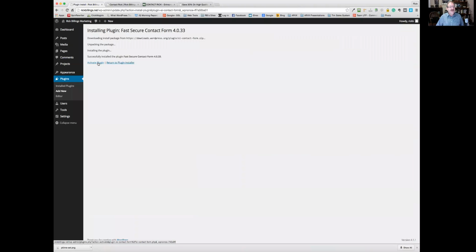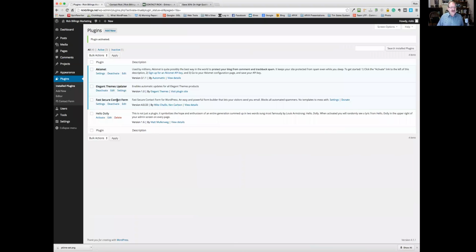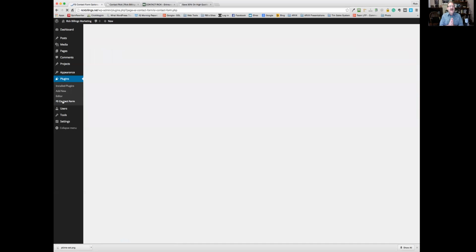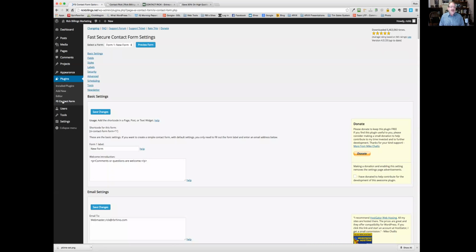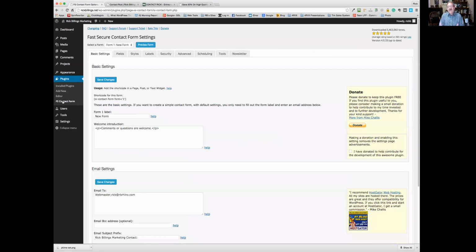Okay, so I'm going to come over here and hit activate. And here it is. Here's the form. Now in order to edit this form, it's under plugins, FS for Fast Secure Contact Form. So if I click on there, now that plugin has options. Keep in mind, I've been doing this for a long time, but once you start to do this, it becomes easier. And then you start using the same thing all the time. I use this form all the time.